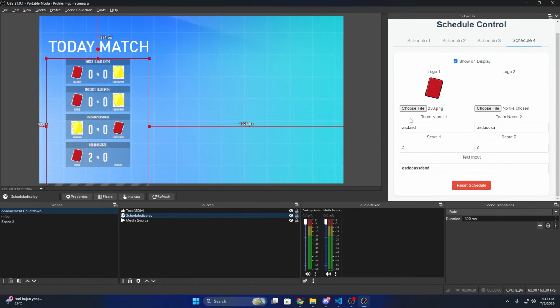You can input the logo also. Then if you want to reset all of it, you just need to reset the schedule. But keep in mind, if you reset the schedule, it will reset all things in your particular schedule.